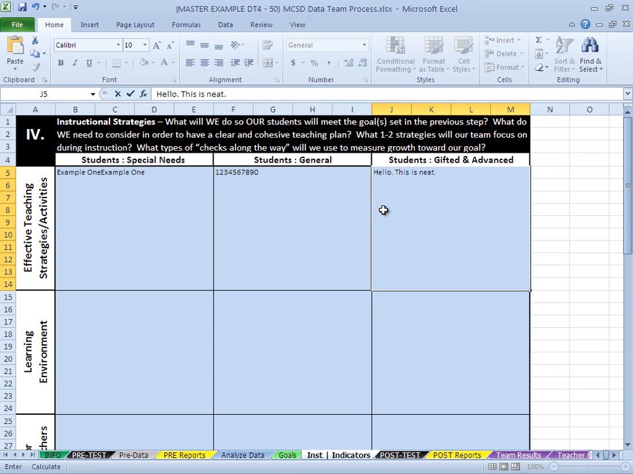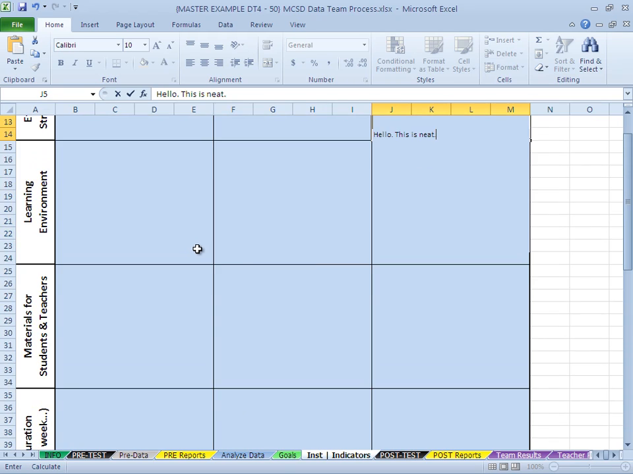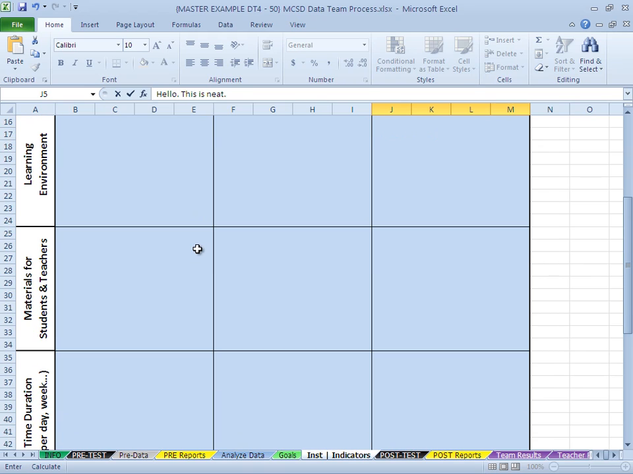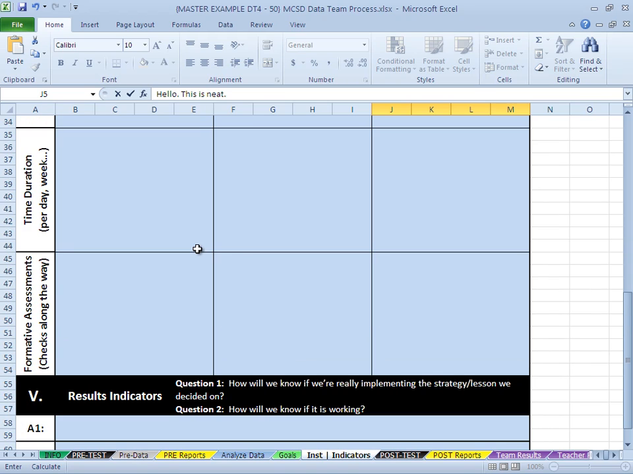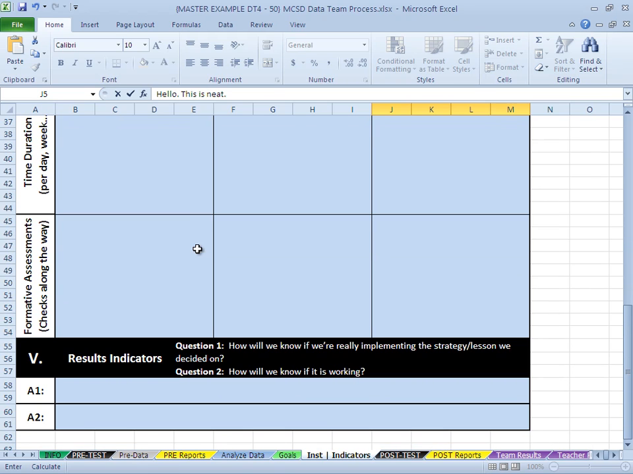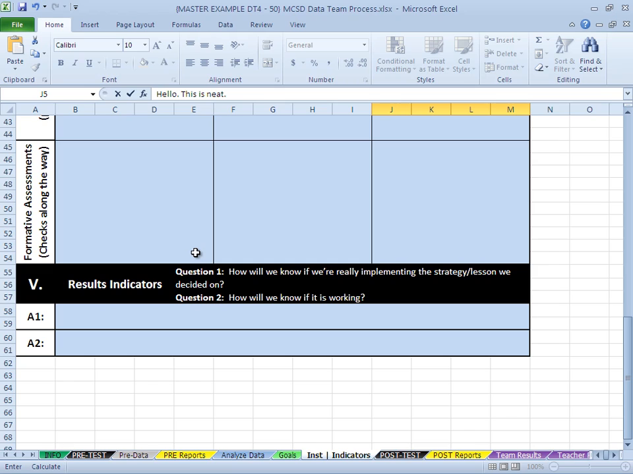And as a data team, you're going to determine what you want for each section here for effective teaching strategies, the learning environment, materials for the students and teachers, the time duration, how long, formative assessments, and then underneath you have results indicators as well. And you're just going to answer those 2 questions below as to what you believe those result indicators will look like and how you know they're actually working.